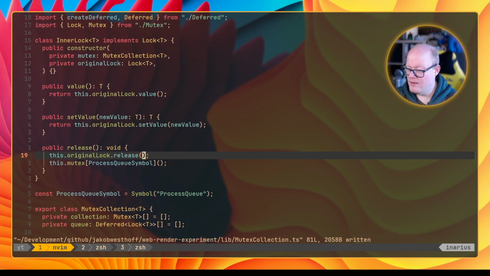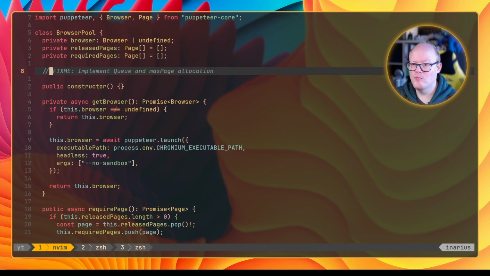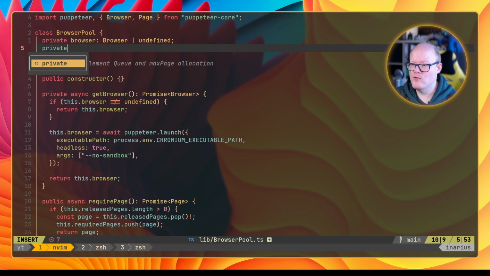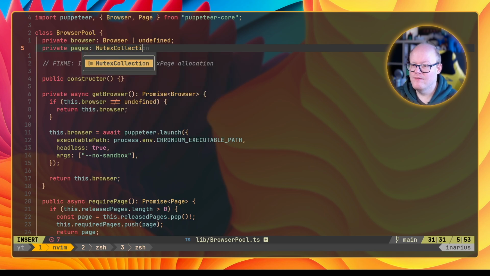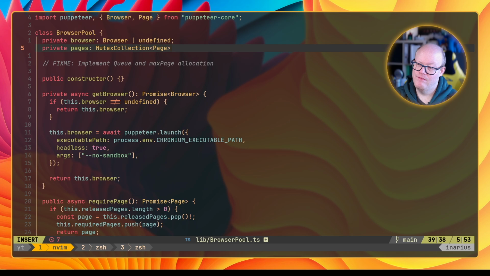Okay, nice. I think we have just implemented a proper mutex collection for ourselves, which I kind of like. It seems to be kind of stable. So what we could now do is go ahead to our browser pool and maybe use that mutex collection here to make things even better for us. So I think what we can now do here is, we have a browser and we simply have a private collection, or we could call that pages, I think. And this is a mutex collection over the page, actually. Yes. And we have just a new mutex collection here.